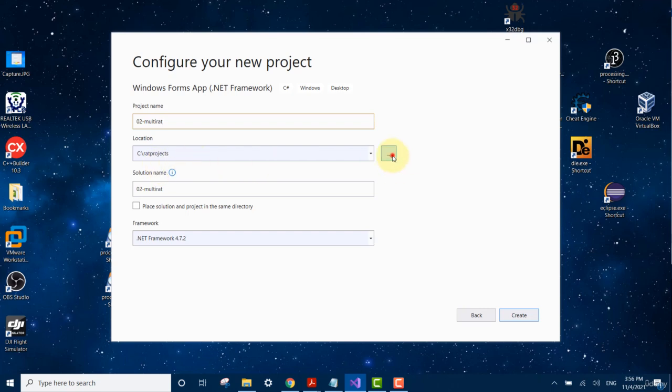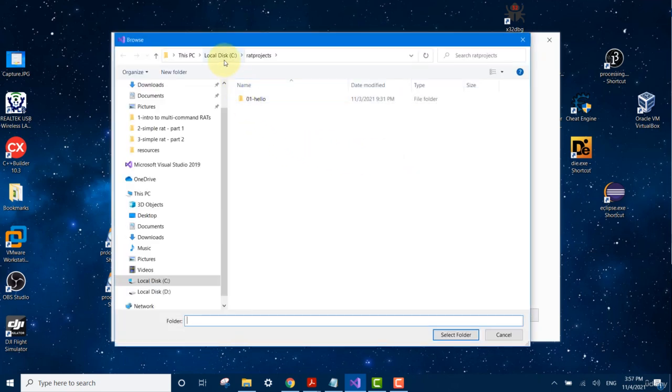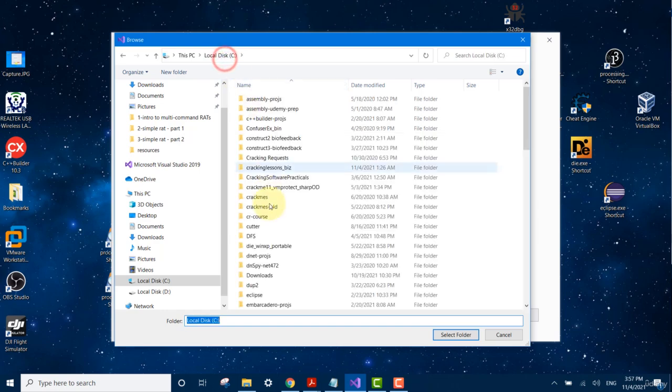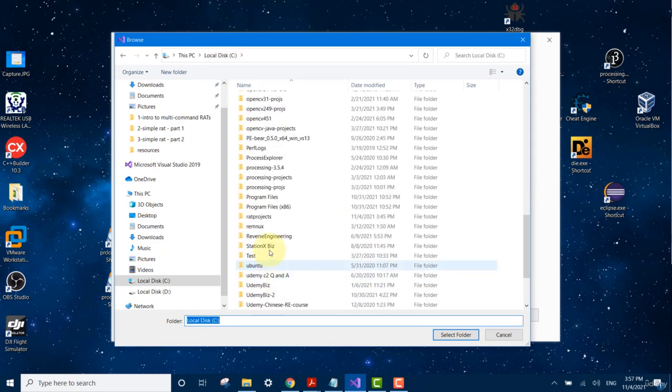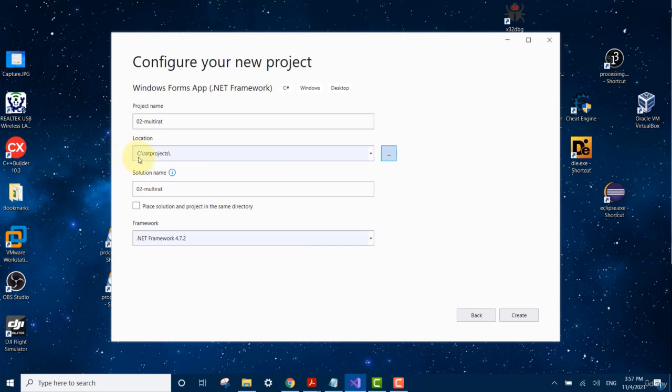And then here, click on the three dots and navigate to the folder called Rat Projects over here and select this folder. Click on the button Select Folder. Make sure your settings are as follows and then click on the Create button.